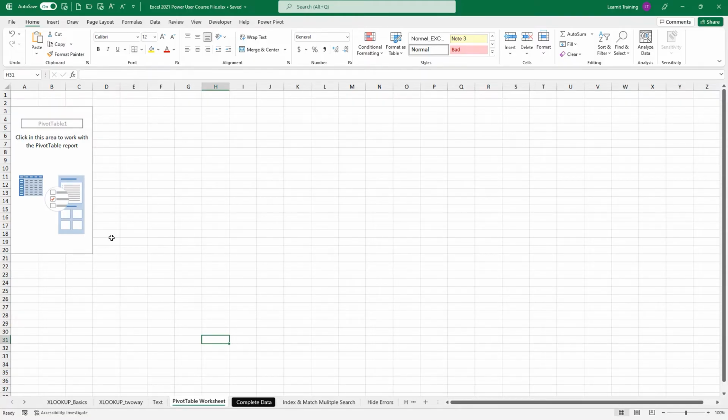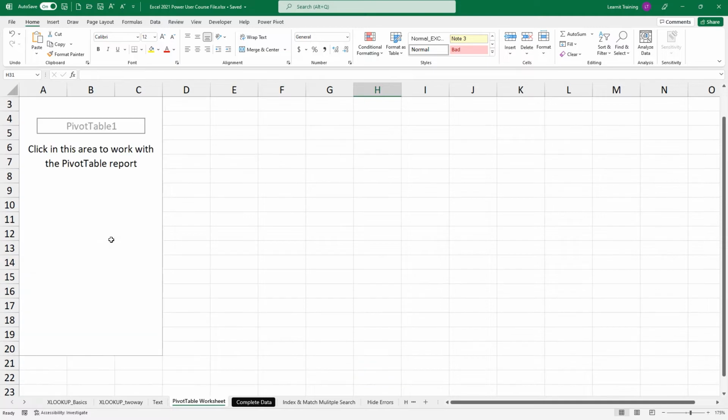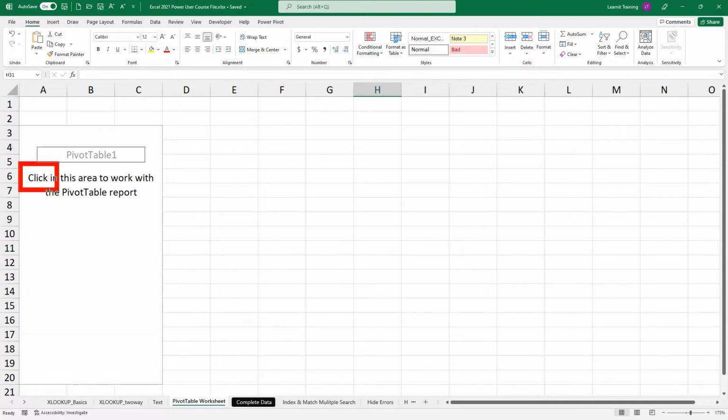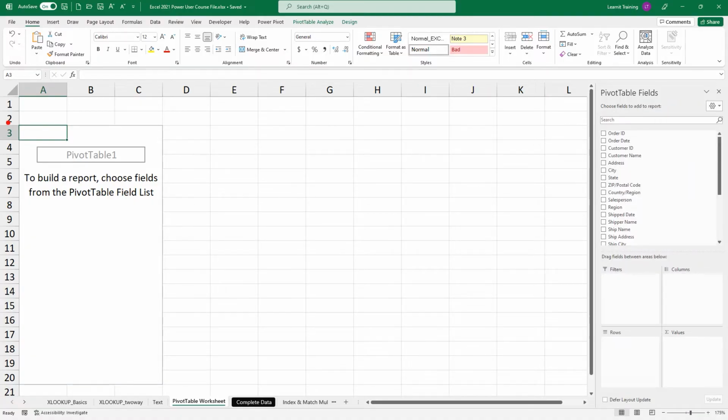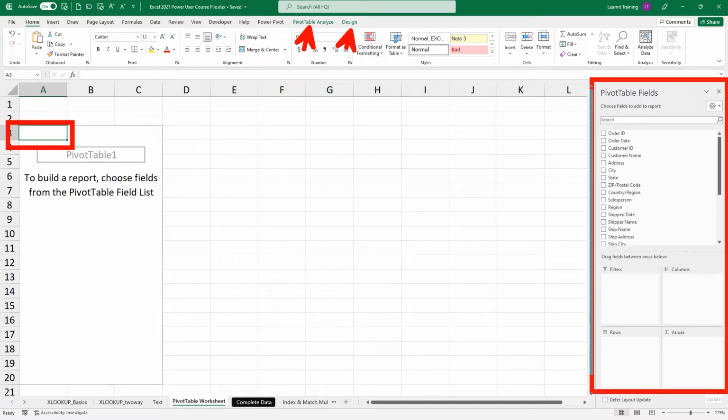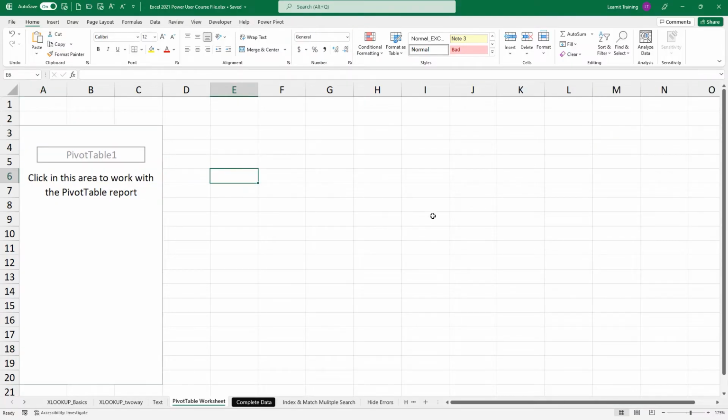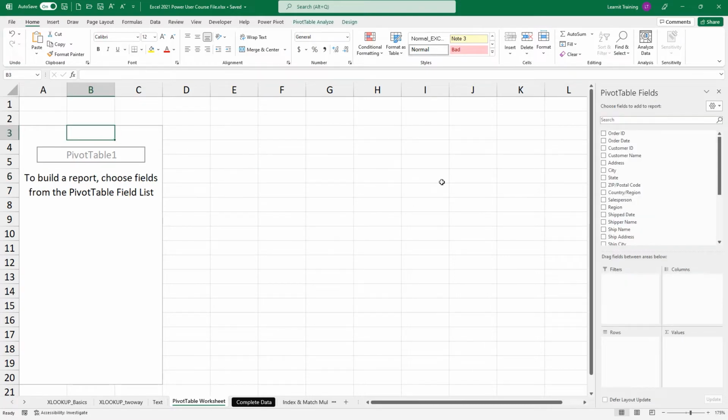And if I zoom into the spreadsheet, it's actually telling me something. It's saying click in this area to work with the pivot table report. I'm sure many of us have been playing around with pivot tables before. We're in the Power User course, but if you don't know, as soon as you click in here, Excel will give you access to the Analyze tab, the Design tab, and your pivot table field list. And as soon as you go away from this area, it thinks you no longer want to build the report, and it hides all those things from you. No fun. But again, click in this area to work with those areas.